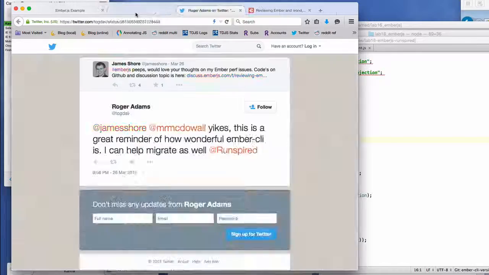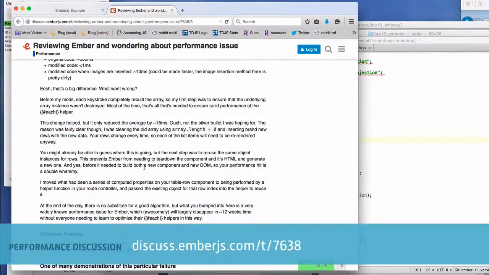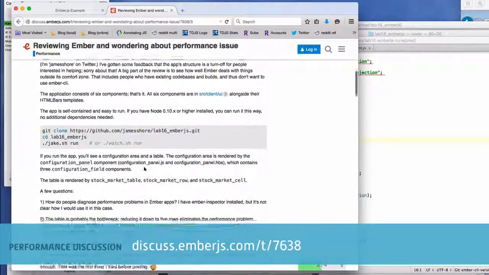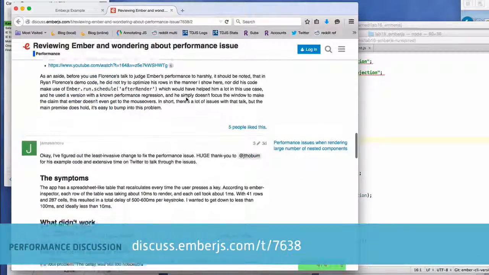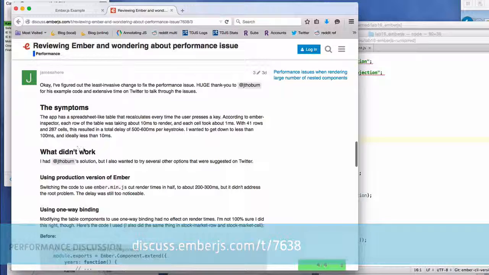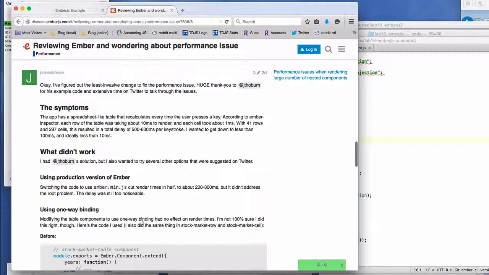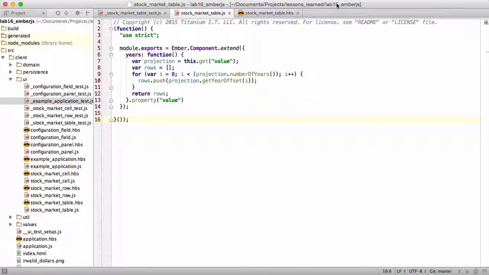So the outcome of this was a thread on the Ember forum where we discussed it. Chris posted his fork of the tree that had been ported to Ember CLI and fixed the issue. And then I went through and I narrowed it down to the smallest possible change that I could figure out that fixed the problem. And here is what the problem is.